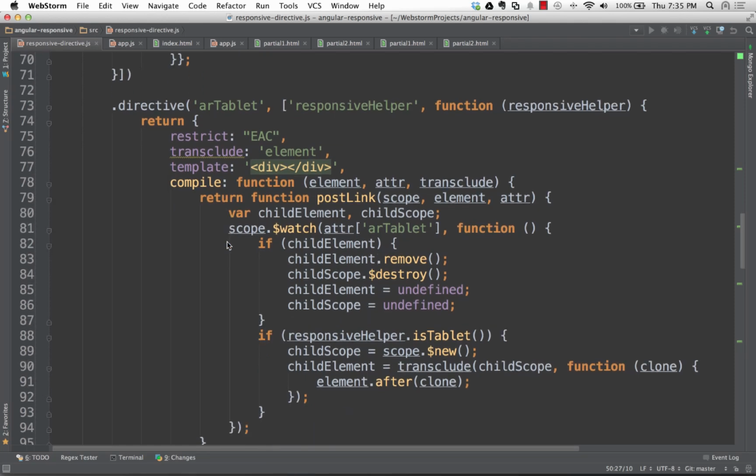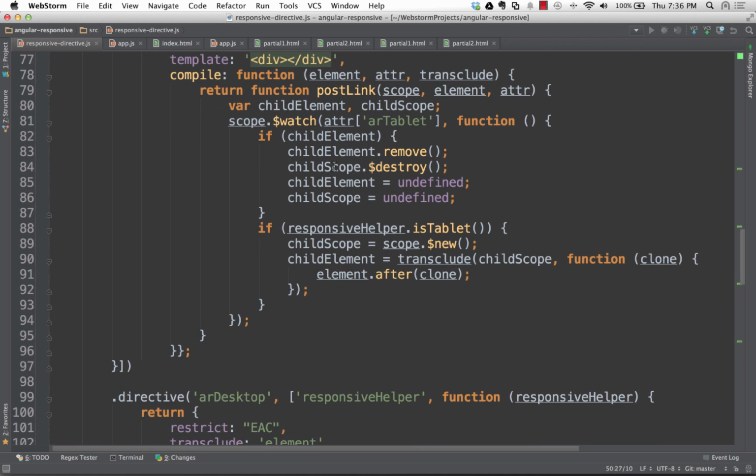For the tablet, we're doing the same thing. We're looking to see when the attribute changes, which means the first time in the link we're going to get called, so we'll at least do this once. If we do have a child element, we'll get rid of it and clean it up, and then check to see: is this a tablet device? If it is, let's take that clone, recompile it, and shove it back into the DOM. Then we're just going to stick it right after the element, which is what we're doing here.